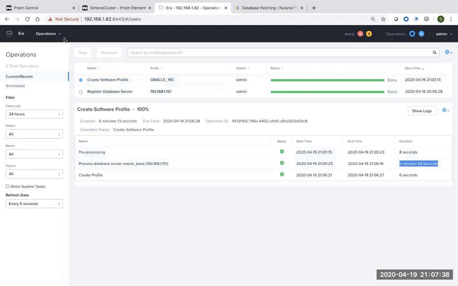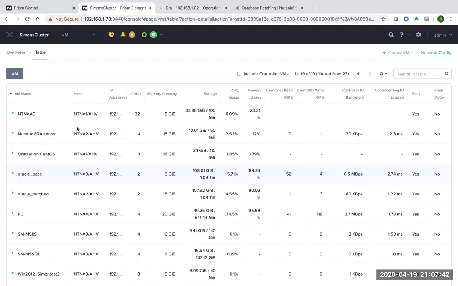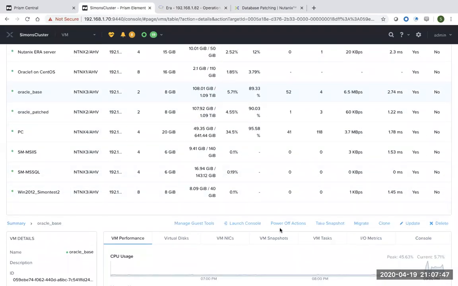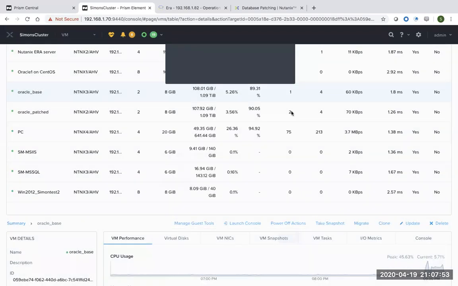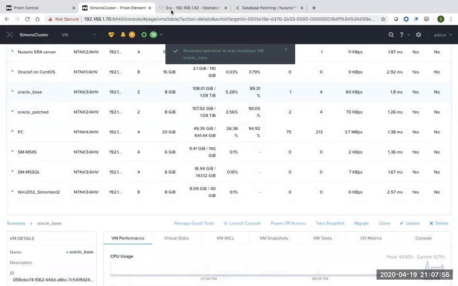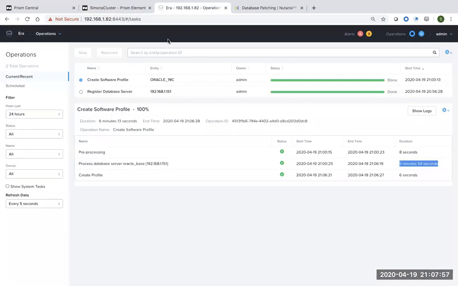So now that that is completed, one of the things I'm going to do is jump over to this virtual machine. I'm actually just going to go ahead and power off this VM. I'm going to do a guest shutdown actually and submit that one and wait for it to complete. We're going to want that virtual machine in an off position for what we're going to do next.